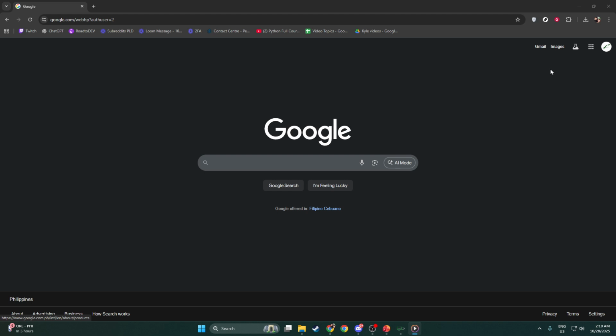Let's dive right in. First, let's head over to Google. Open your preferred web browser and navigate to the main page of Google. You should easily find it by typing Google into the address bar if it's not already set as your home page. This is your starting point for accessing Google Meet.